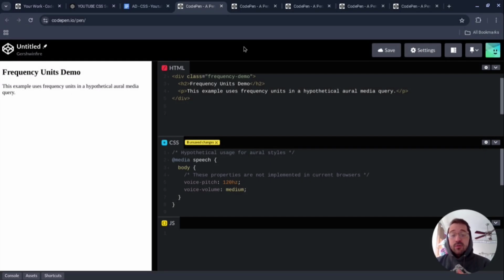I'm Andrew, and today we're delving into frequency and resolution units in CSS. While frequency units like hertz and kilohertz are part of CSS specifications for aural styles, they aren't widely supported in standard web development. Instead, we'll focus more on resolution units, such as DPI, dpcm, dppx, and x, which are essential for creating responsive, high-quality designs. We'll explore how to use them with media queries and discuss responsive design techniques, so let's get started.